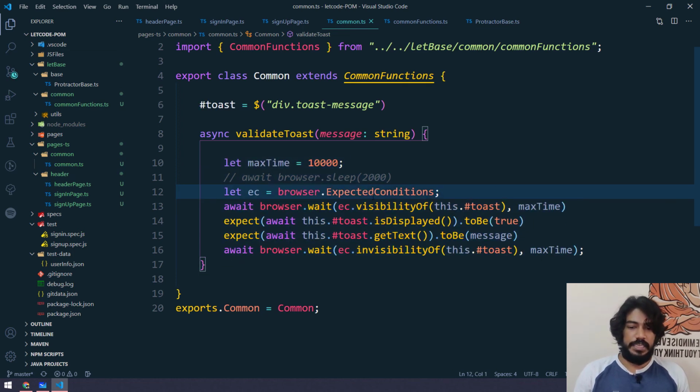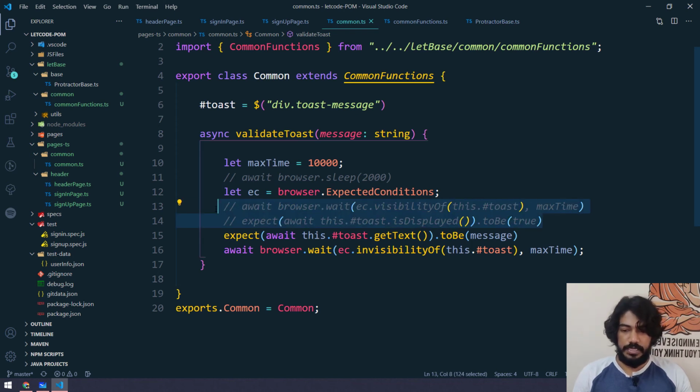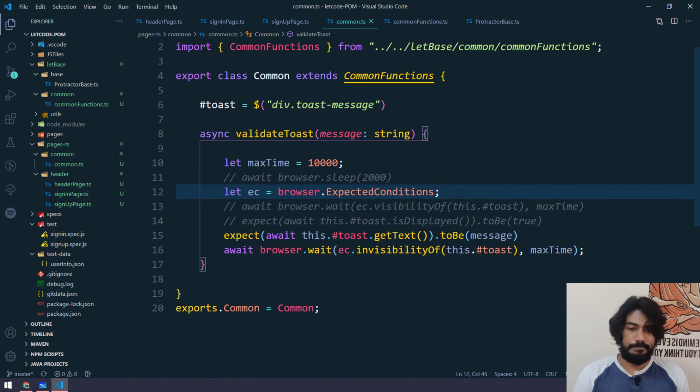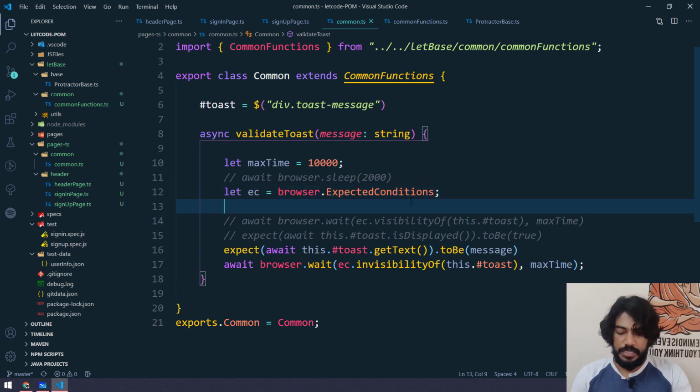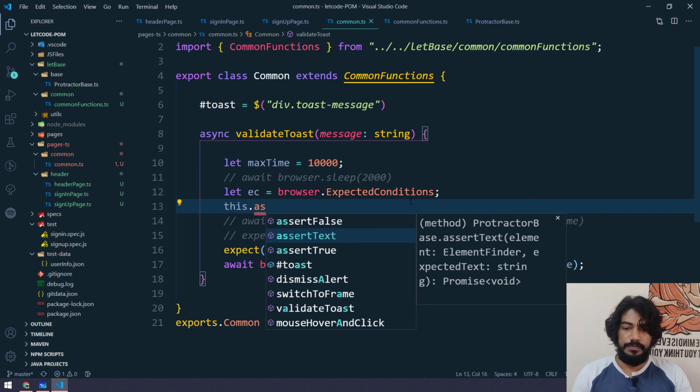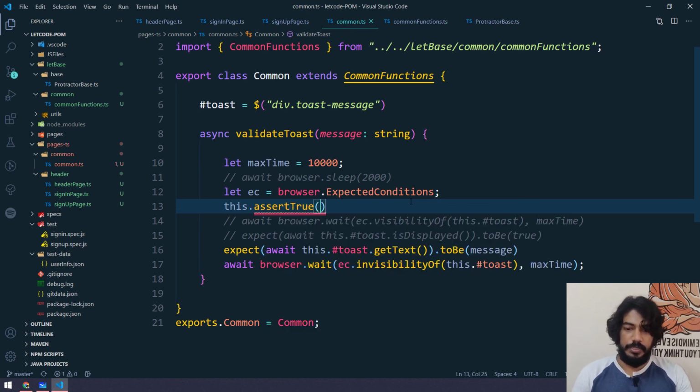we have this expected conditions where we are waiting for the element and we are checking for the display, right? So I have a function for this, so I can use this here. So I can say this dot assert true, and here I'm going to pass the element, right? So that element is going to be my toast.